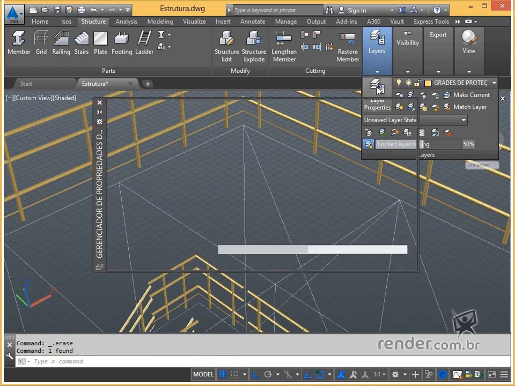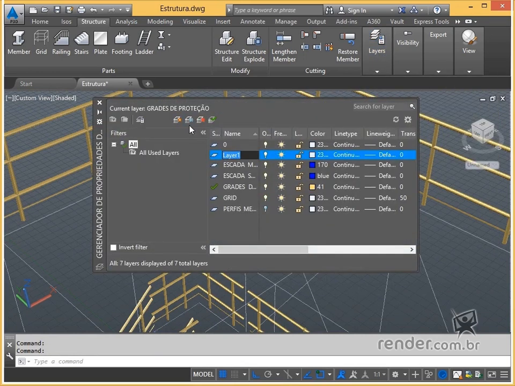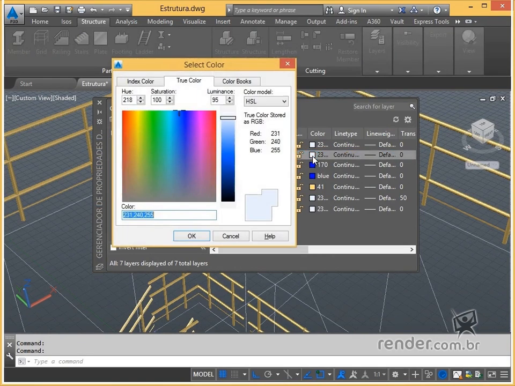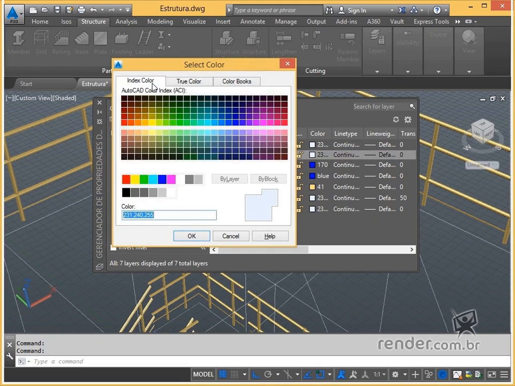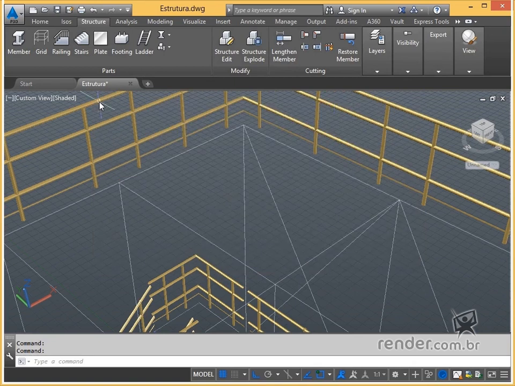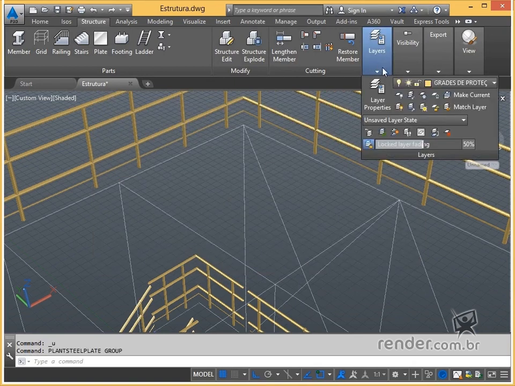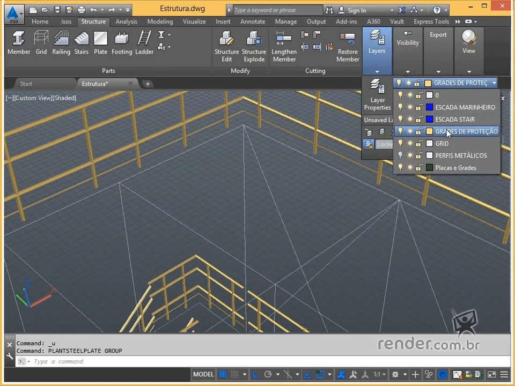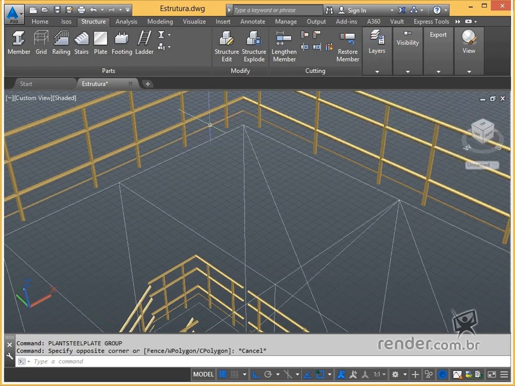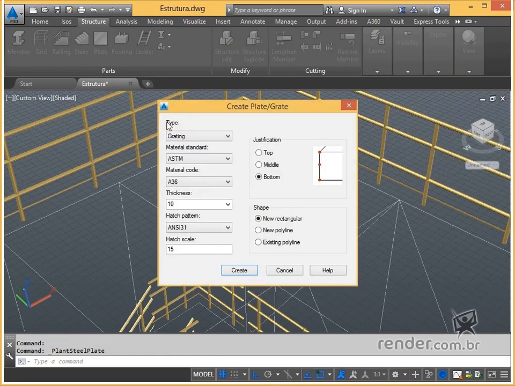We create a layer for the plates and grids. Now let's insert them into the structure. Watch.